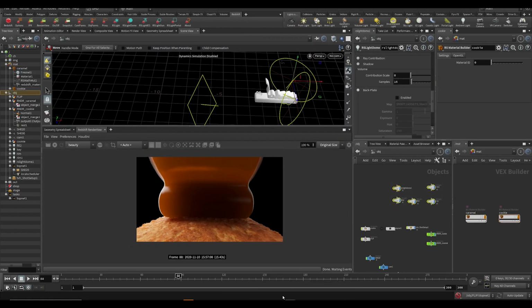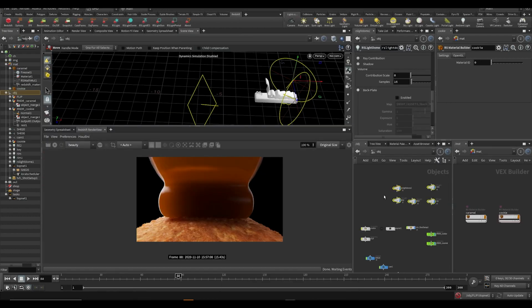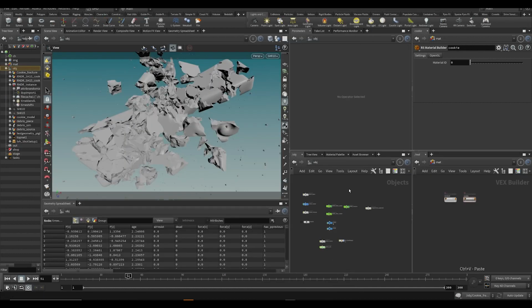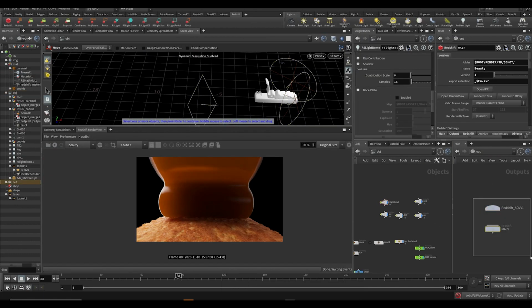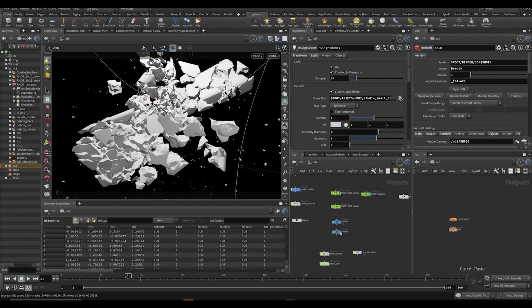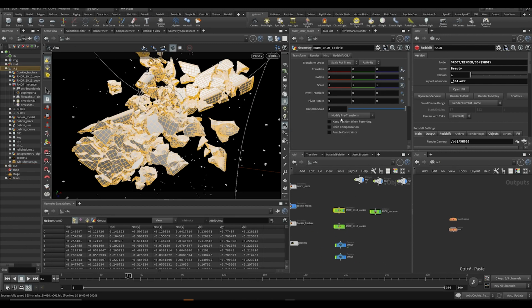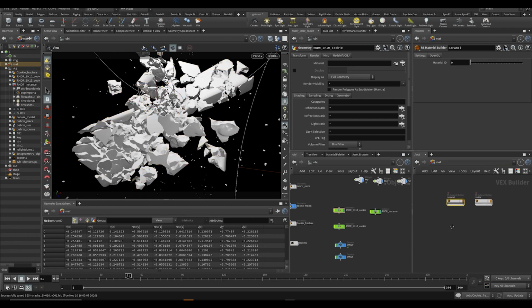Let's grab our lights. Grab our lights. Grab our ropes. Alright, good to go. Should be pretty straightforward. Let's add our materials.